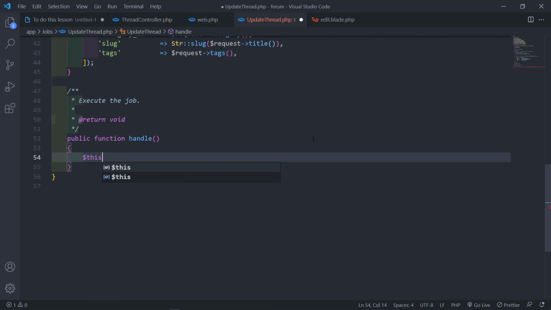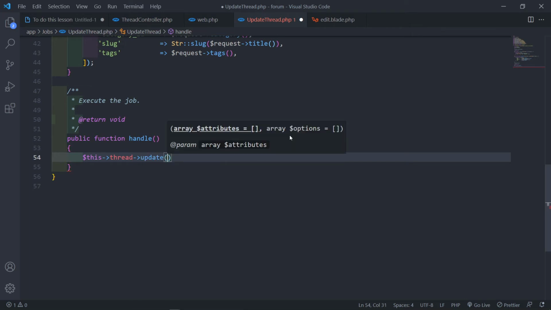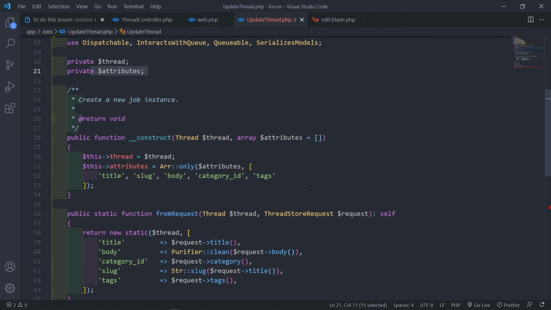So what we can do is like this. All right, the thread, and then we're just going to update. All right, so what are we going to update? We're going to update these attributes, the attributes that we created right there and the attributes that we assigned right here.